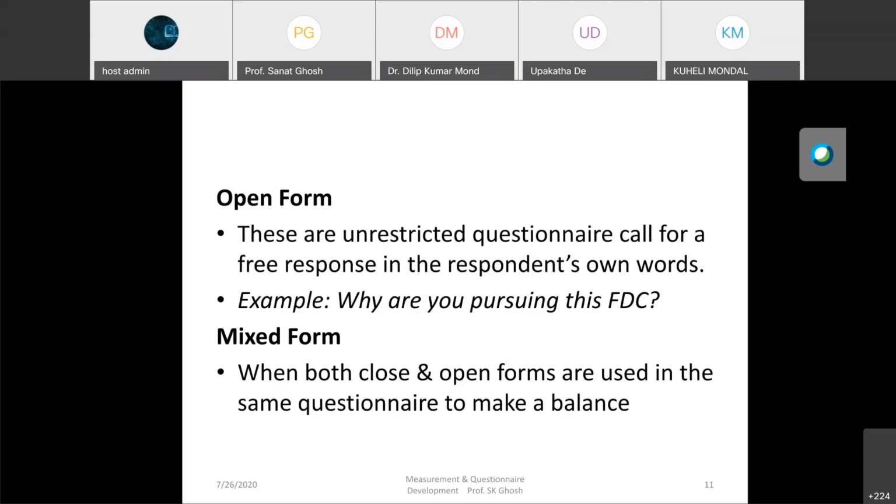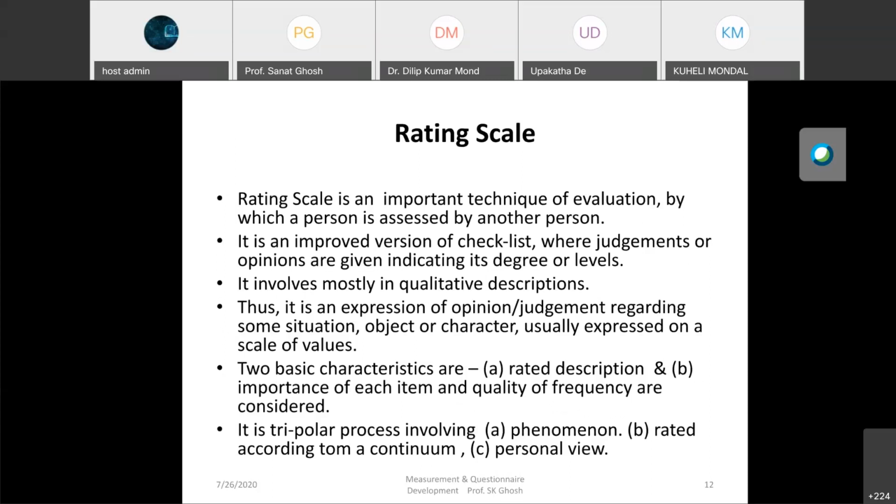And there is another type of form, the mixed form, when both the closed and open forms are used in the same questionnaire to make a balance between the two. These are the basic three types of questionnaire. Apart from that, like questionnaires, there are other scales that can be used for research purposes. One is the rating scale. This is also a type of questionnaire that can be rated by the respondent.